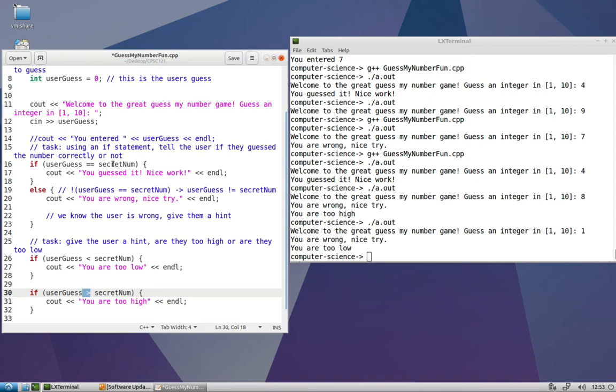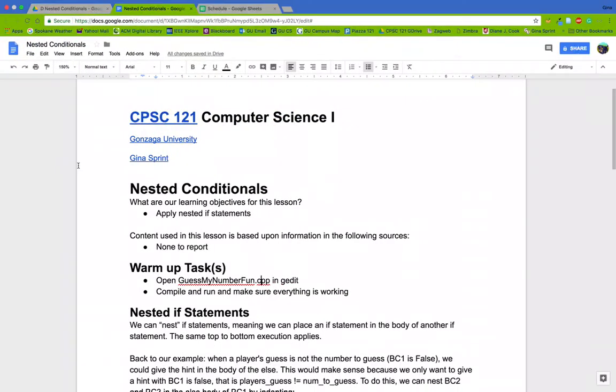For example, when the user guessed correctly, there's no need to check to see if we need to give them a hint. So this code here, the Boolean condition on line 26 and the Boolean condition on line 30, are executed regardless of whether they're right or wrong, which is not the most efficient implementation. So what we want to do in this video is talk about the idea of nesting conditionals, which really means we can place an if statement in the body of another if statement, in the body of another if statement, in the body of another if statement, and so on and so forth.